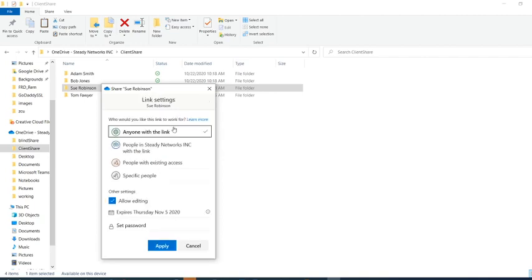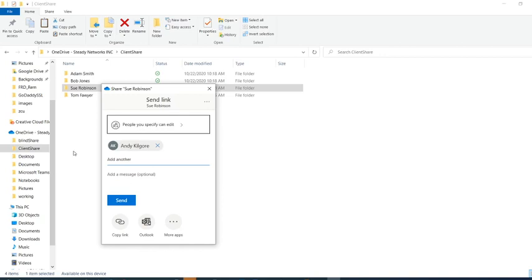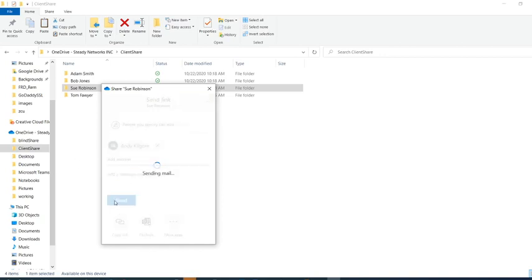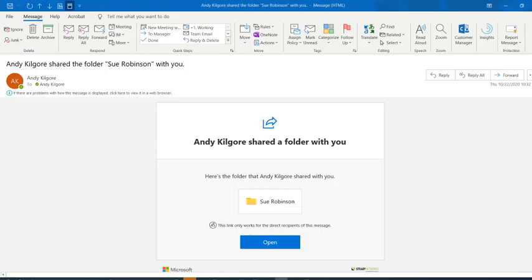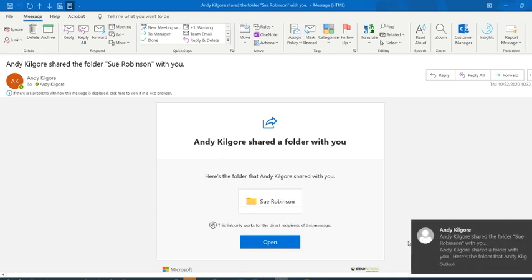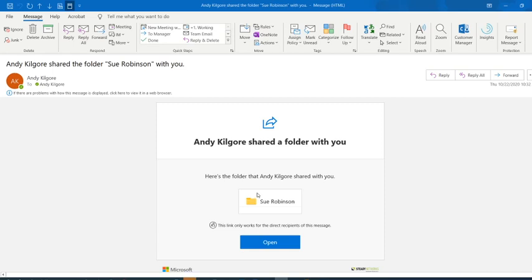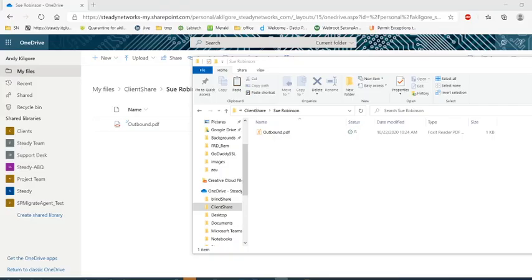After you hit send with specific people in mind and the email address that you intended, your recipient will receive an email here. They can use the open button to try and go to this folder. They'll receive an email with a code. It's kind of like multi-factor authentication in order to help keep you secured and ensure that only someone with access to that email account has access to this folder as well.